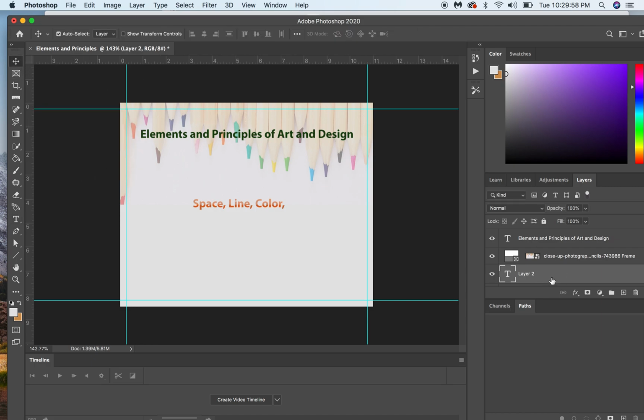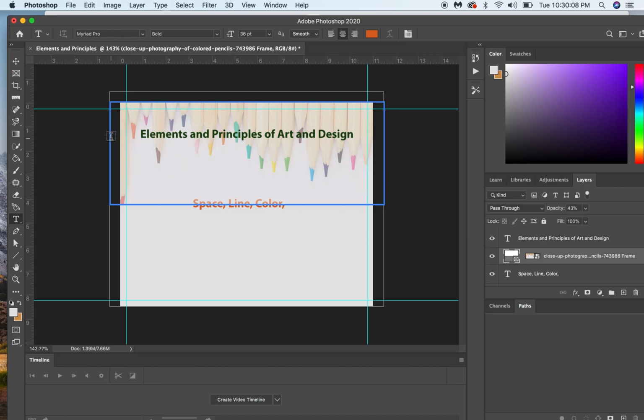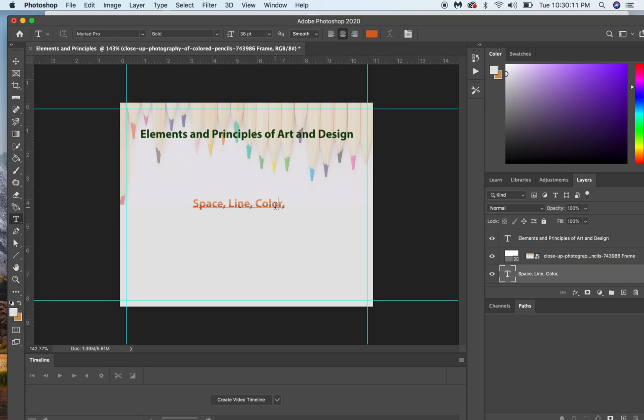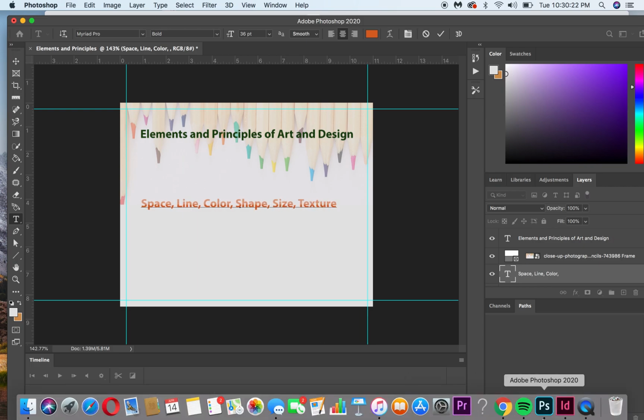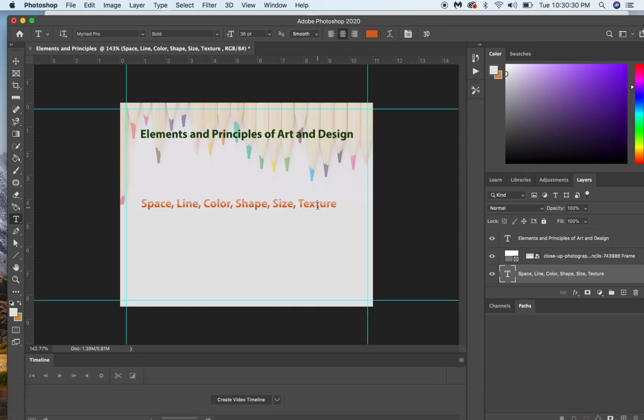And now I've got another text layer because I clicked again. And that will keep happening in an annoying way. There we go. Space, line, color, shape, size, texture. Am I forgetting one now? Value. Okay, lovely.